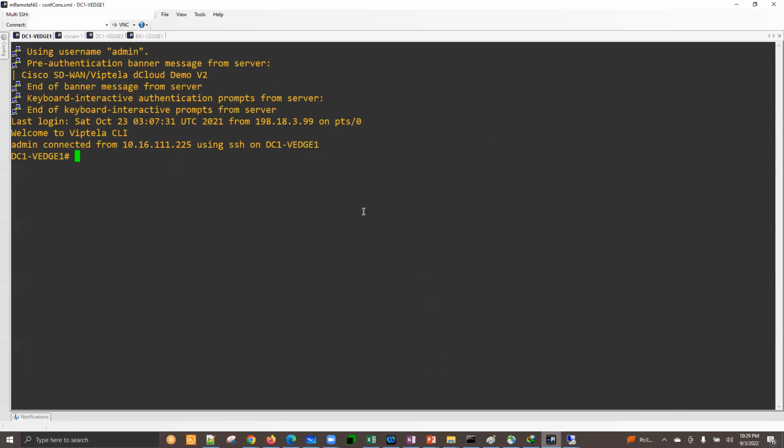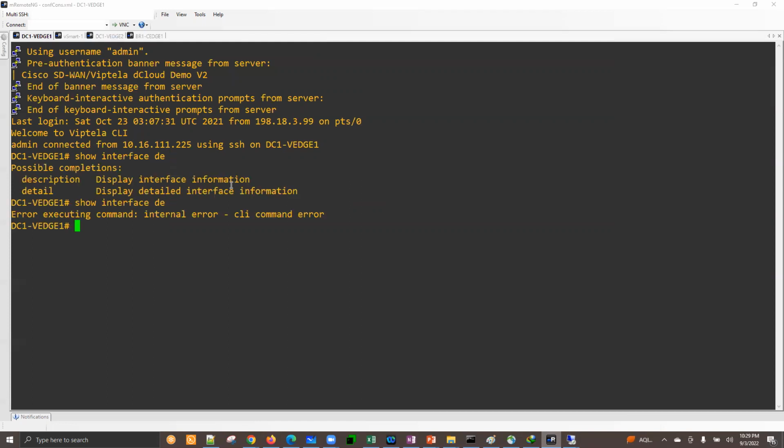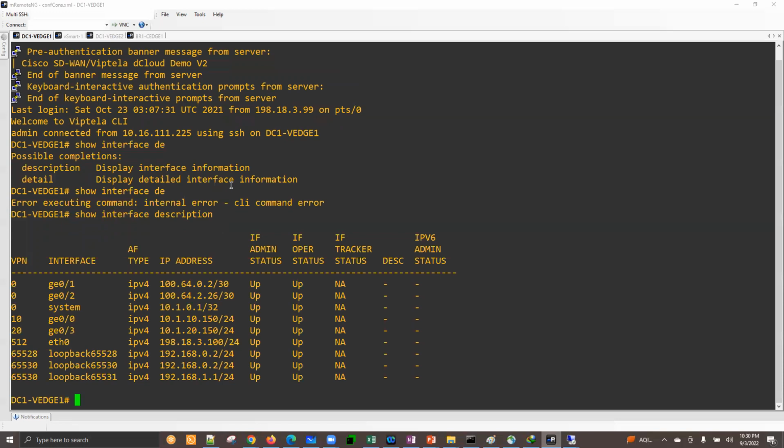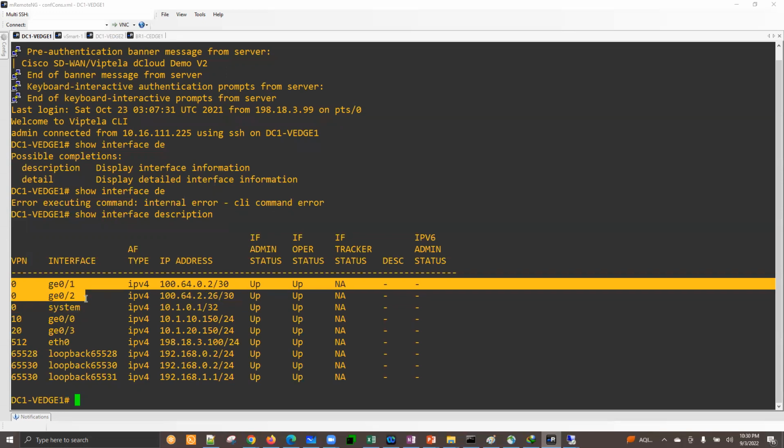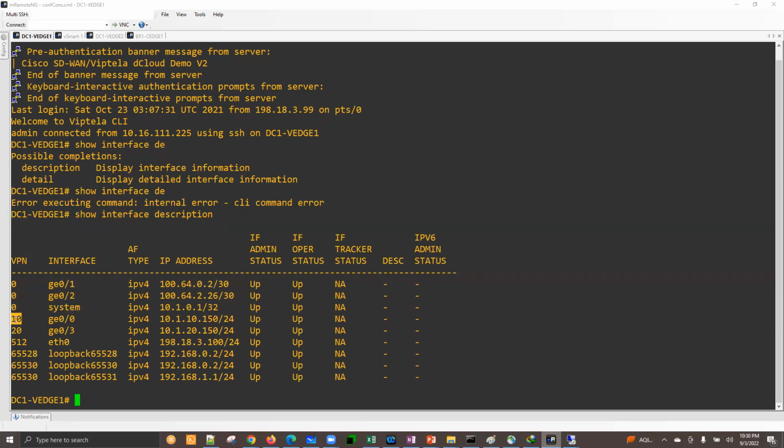Okay, so in this DC1VH1, let's check the interfaces that we have. You can see that inside VPN 0, we have these two interfaces. Inside VPN 10, one interface. Inside VPN 20, one interface.